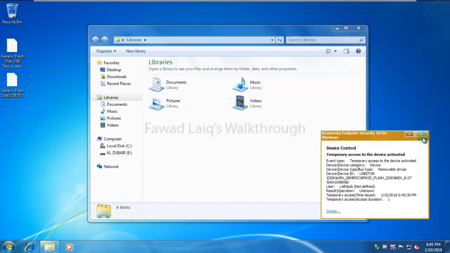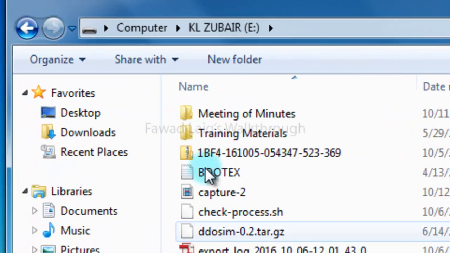And yeah, temporary access to the device is activated, and I can go and read this.